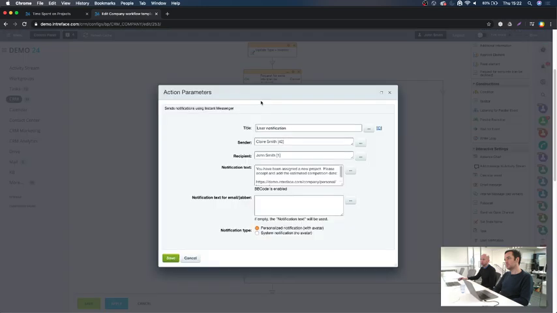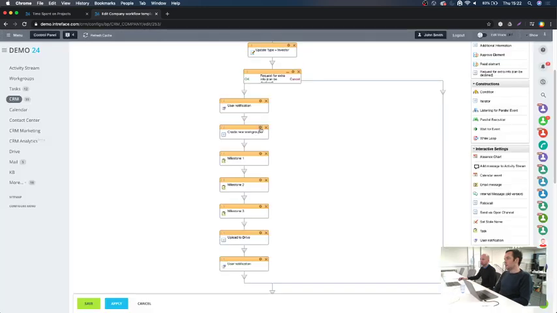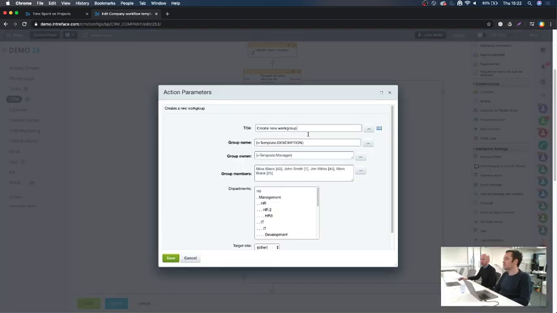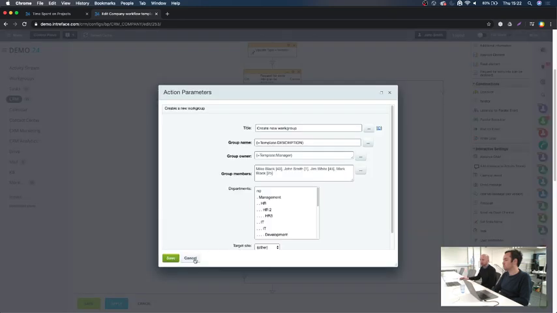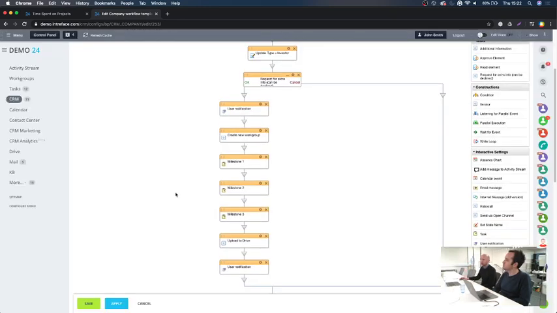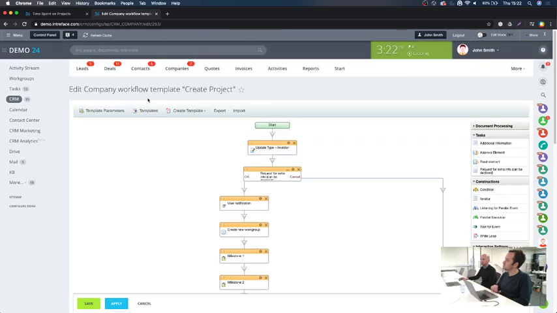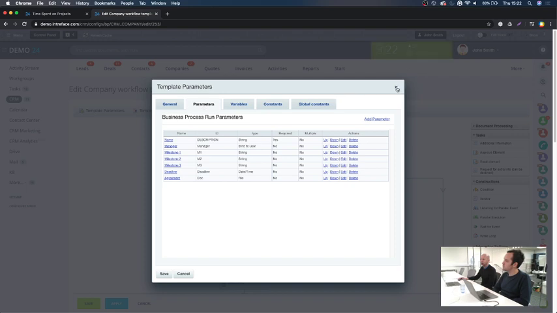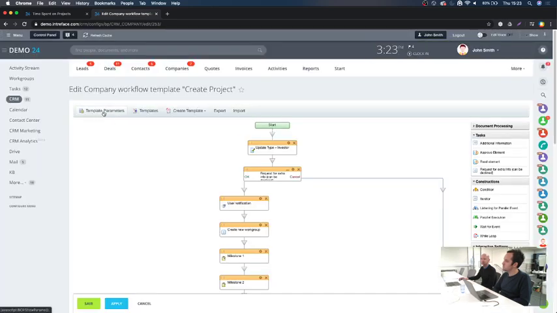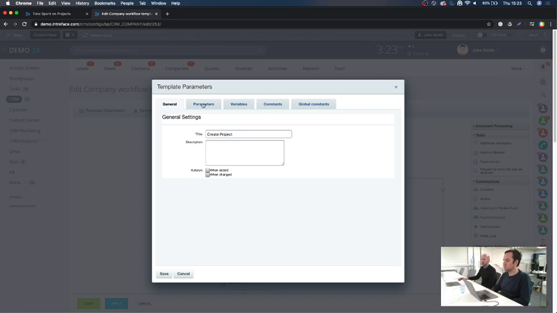What you can do when you create the work group, you've got to give it a name, group name. You could just pull in company name or something as the work group name. If you're not using a form to collect additional information, just bring in that. We have on this one used a form. The form questions are within, let me just show that again. Sorry, template parameters, and then parameters here.